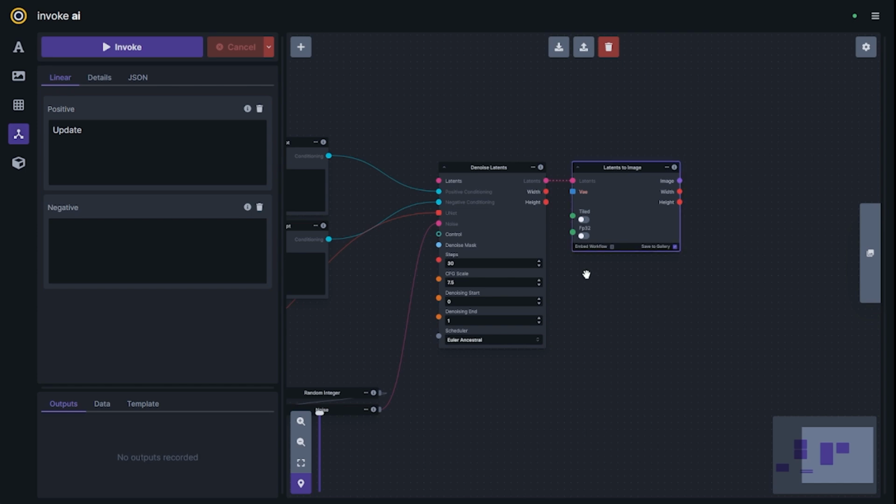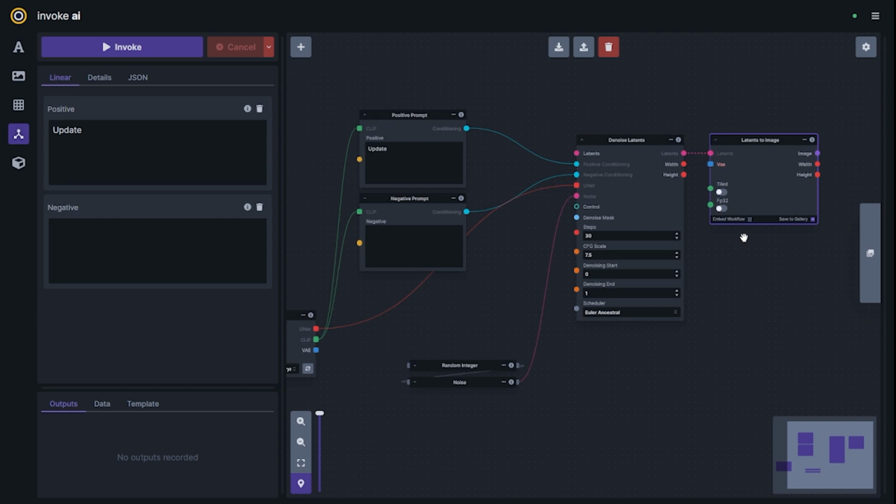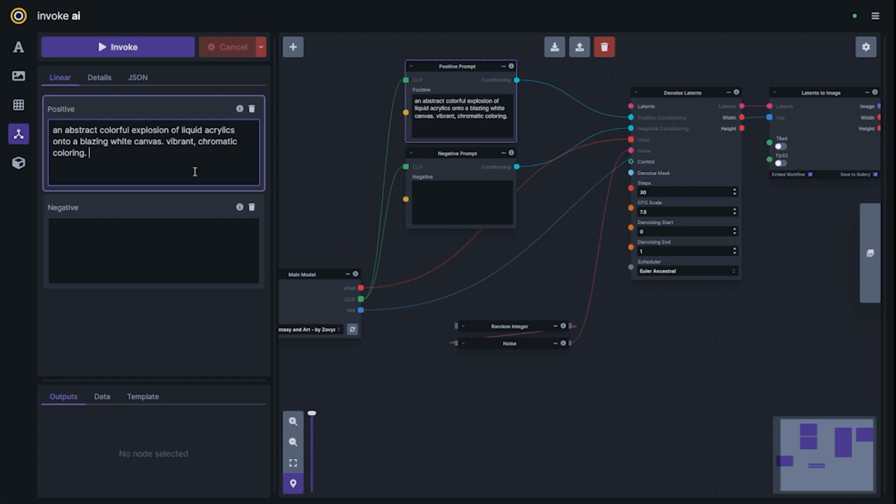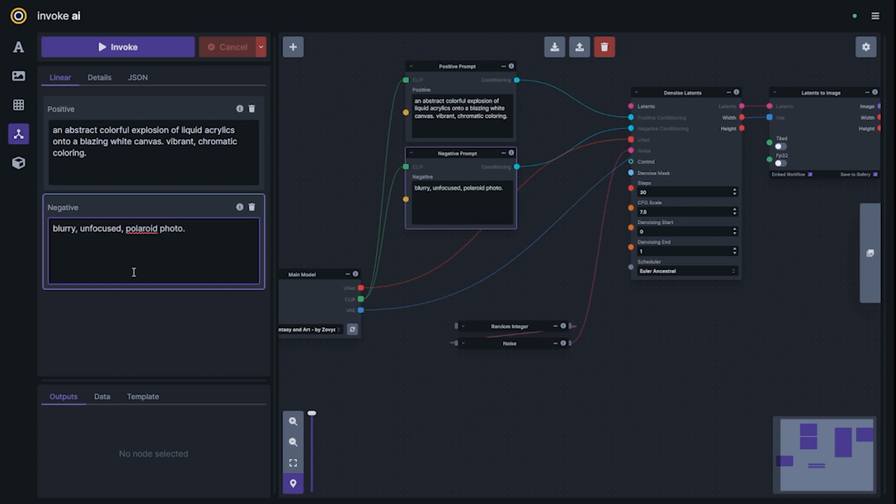If we want our workflow to be saved into the image's metadata, we can also click the Embed Workflow option. Very useful if you want to reference back which workflow created your images, or if you're sharing the images out and want that workflow to be distributed as well. One final step that we need to do in order to make sure that this graph can execute is connect our VAE into the latents to image node. With our graph created, we can now update our prompts and generate an image. Now that I've typed in my prompts, we'll go ahead and generate an image.